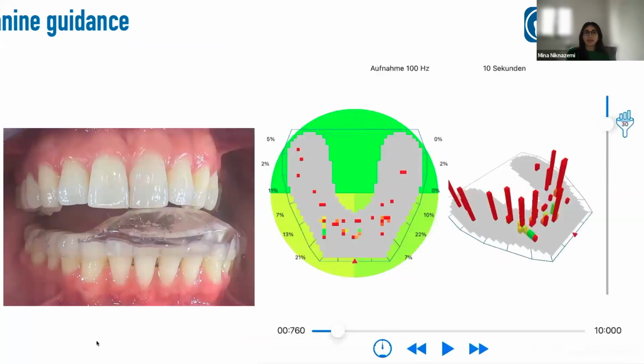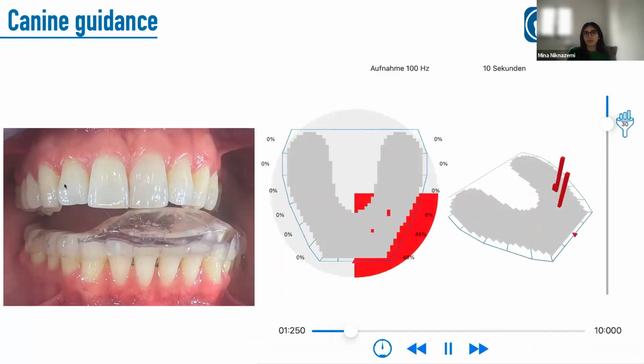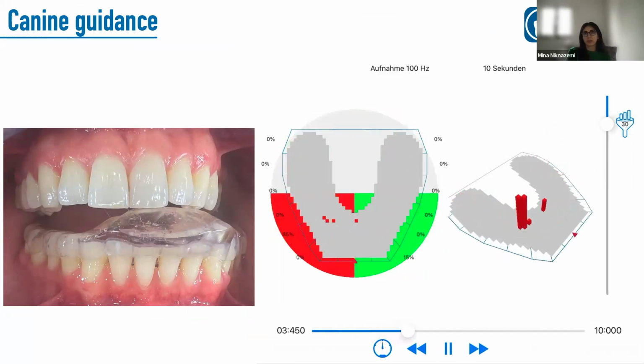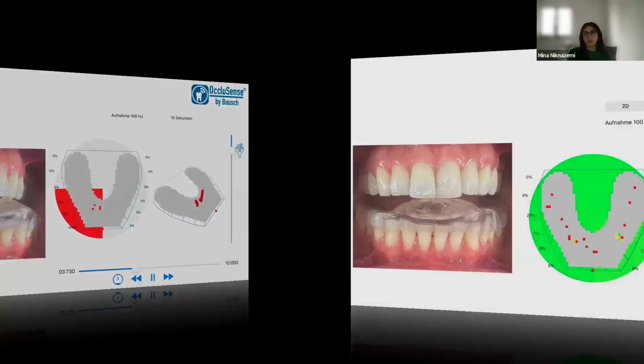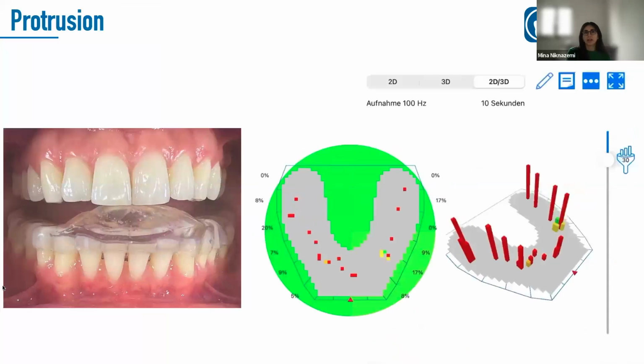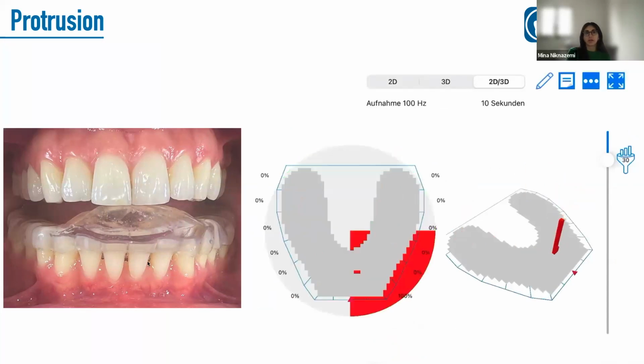And the same checks can be done for dynamic occlusion as well. We did a Michigan splint over here, where this also had to be fabricated further in order to gain a full canine guidance. Here you can see protrusion. Again, this had to be fabricated further.